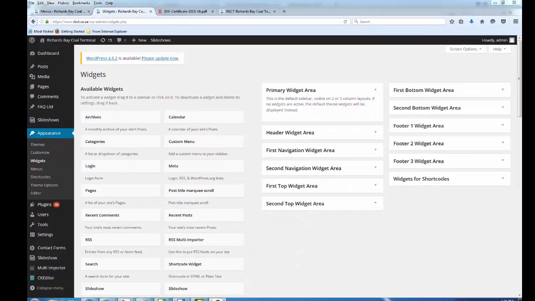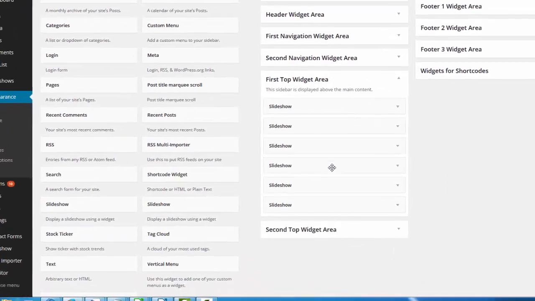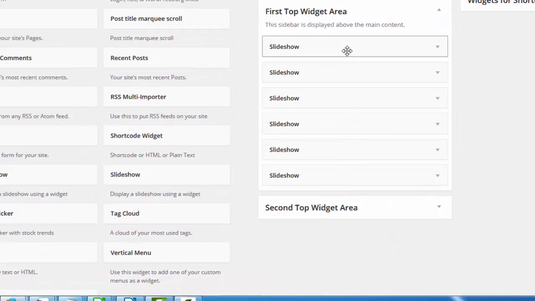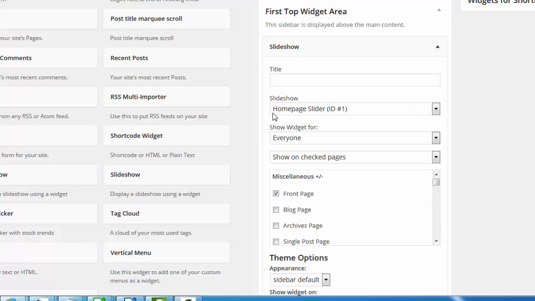You have a number of widgets that are running on the RBCT site. However, the one that you will be dealing with is the widget regarding the sliders on your website, because you have different sliders on different pages of your site, of the main menu area pages. So your sliders are held under the first top widget area, and you can see here that there are a number of different sliders, and each one of these links to one of the sliders on the front end of your website. So if we look at this one, it's the home page slider, and I will go through and show you how to edit that at a later point.